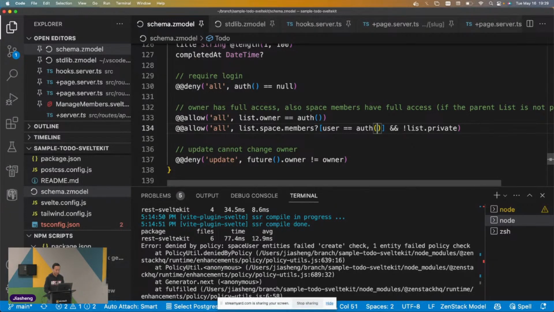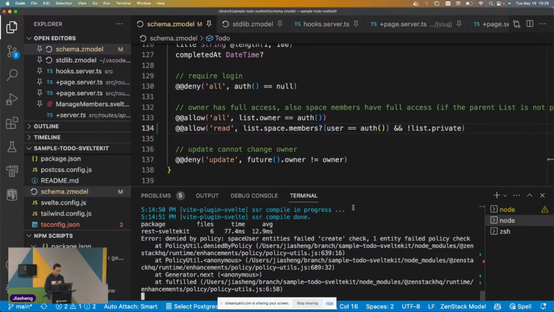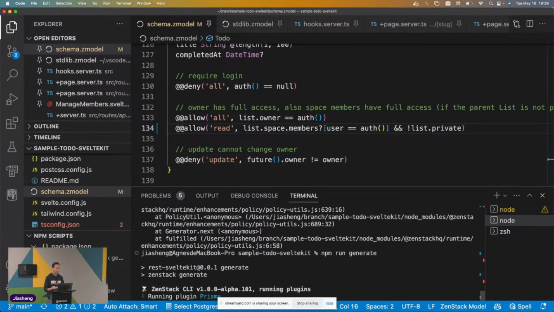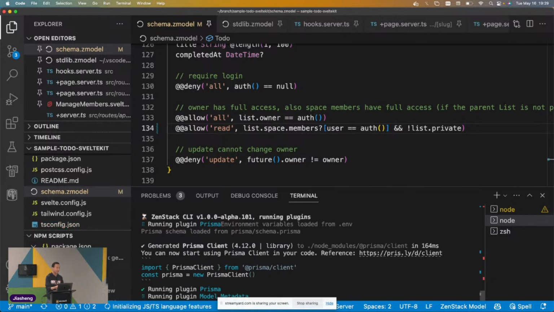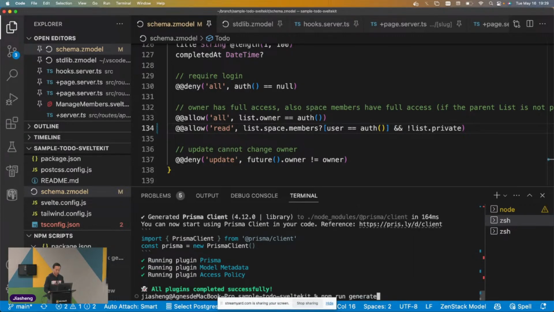Instead of all, let's only give it read permission. Now we need to regenerate. This is a command line we provided to regenerate the code from the schema. If you make any schema change, you need to regenerate. Okay, let's restart.